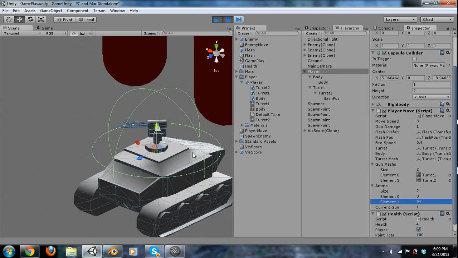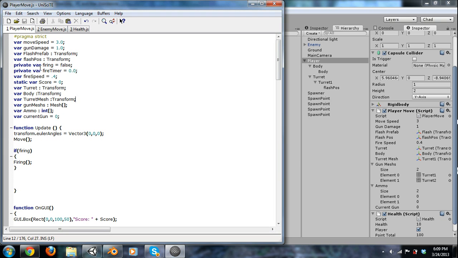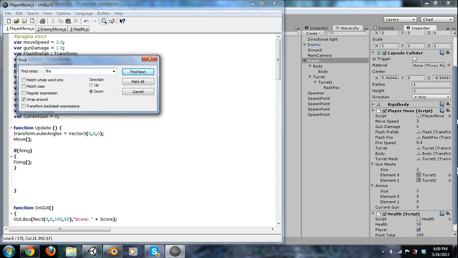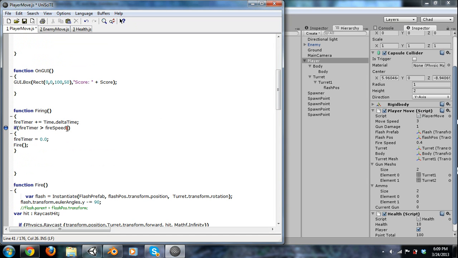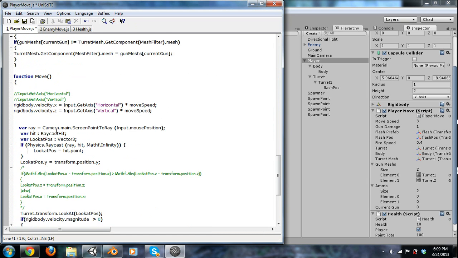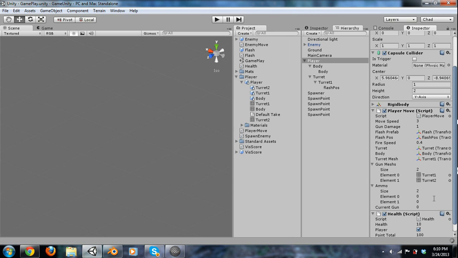And next what we're going to do is change fire rates, because our fire rates are going to be different for every single gun. So right here where you see var fire speed, we're going to turn this into a float array. Alright? And if we just go ahead and search fire speed, mark all, we can see we use it right here. So we're just going to put our current gun in there, and our fire timer to our fire speed current gun.